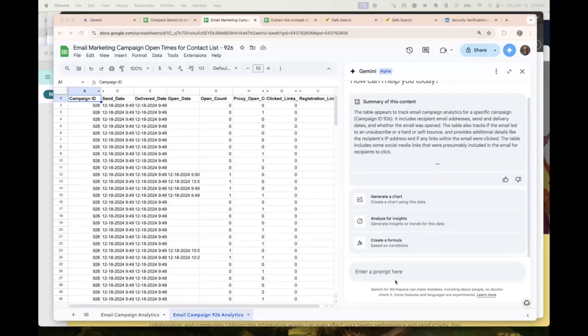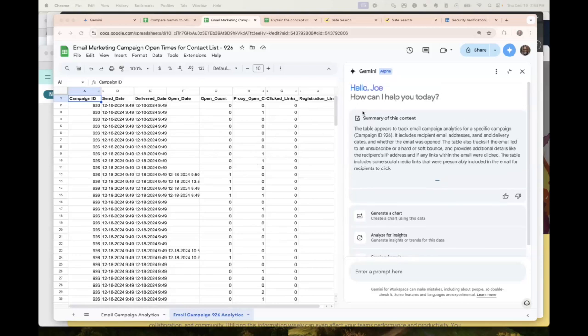I basically downloaded some columns from our email campaign and just imported it into this Google Sheet. There are eight different columns that I included with some very simple information. Of course, I took any PII or personal information out, but I just want to show you the value of analytics with Google. Even without doing anything, I clicked on the Gemini button and it asked, how can I help you today? But it gave a summary of this content.